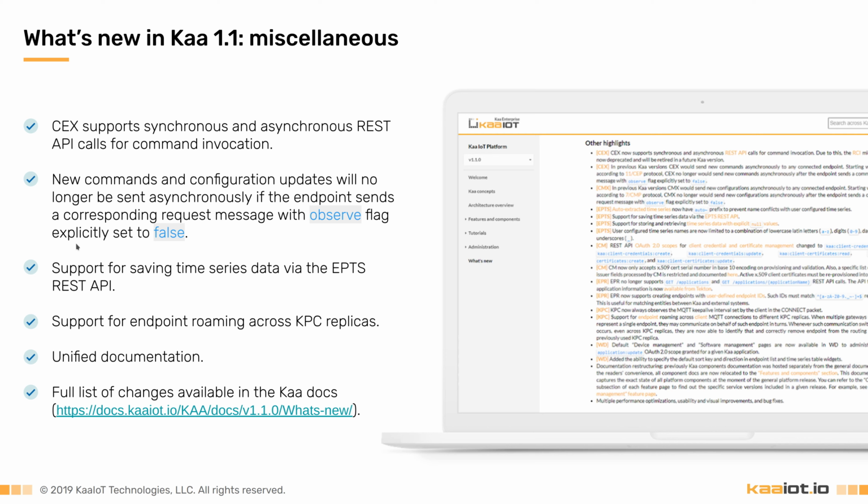Next, EPTS, which is the endpoint time series service, now supports not only retrieving but also storing time series data via the RESTful API. Then, in some gateway-based deployments, it is possible for a single terminal device or Kaa endpoint to be represented by several gateways. Starting with 1.1, whenever a switch happens from one gateway to another, KPC service is now able to gracefully hand off endpoint connection to a service replica that handles that client connection.